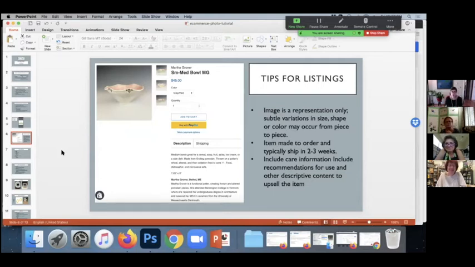This is one in particular I thought was a really nice example because we put in a description, which we actually took from the artist's Etsy site. She's talking about how you can use this dish, what it's made from. It's got dimensions. It's got some handling information, dishwasher, microwave safe.